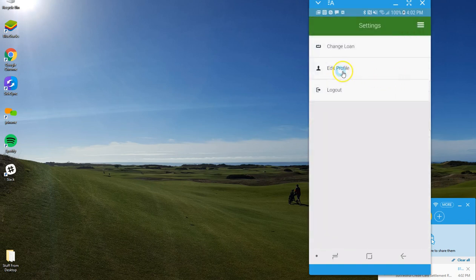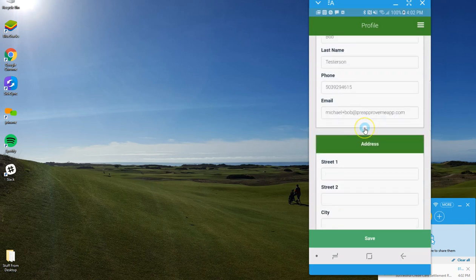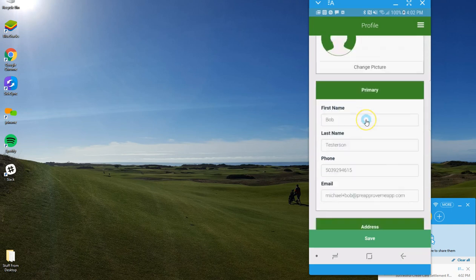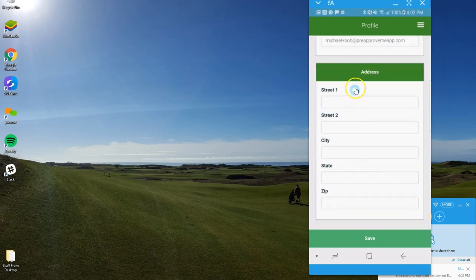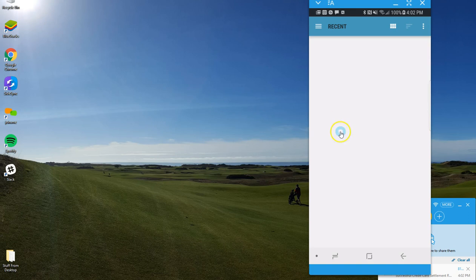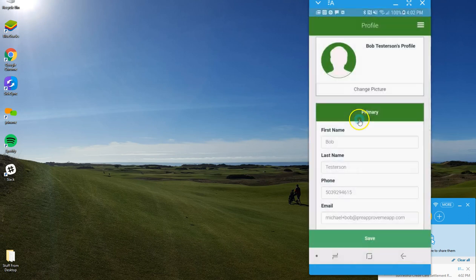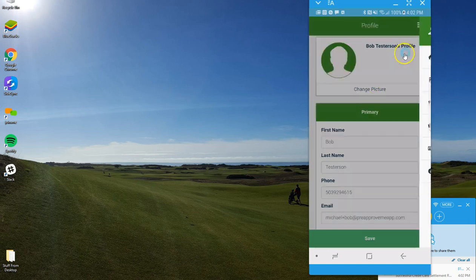So if they go up here to the gear icon, they can edit their profile. They can upload a picture. They can edit their contact information. They can put their current address. At some point in time, we'll go ahead and pull this address into dynamic text for the pre-approval letters. But this should all make it pretty simple for them to create a profile that they want, so that you can all connect and engage a little bit better.